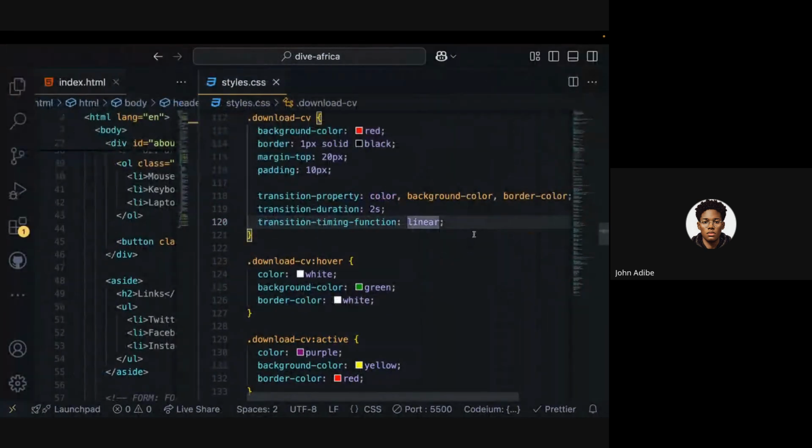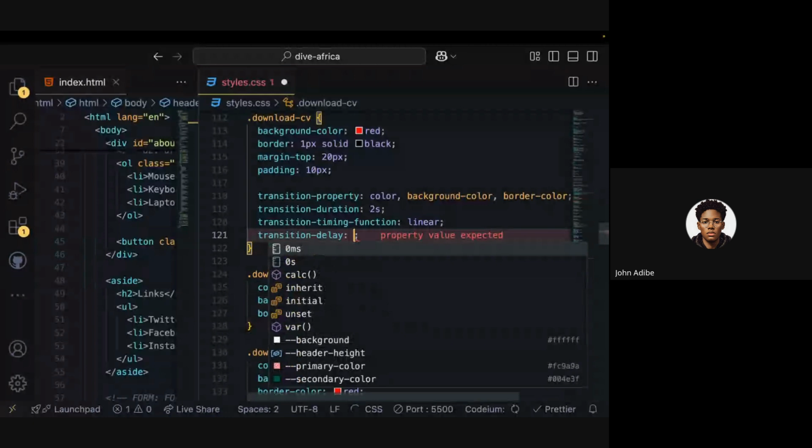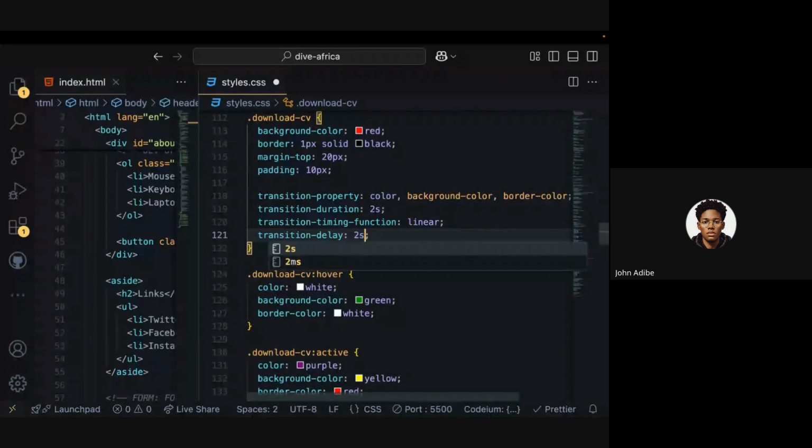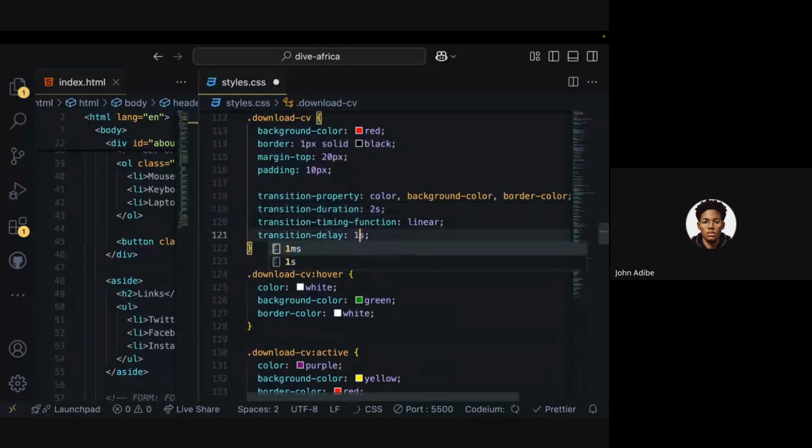So yeah, and then there's another property. We have transition delay. You probably want to put a delay on it, because you don't want it to start immediately. You can set the delay to any value. The S means seconds, okay? So I can set the delay to 1 second, so it takes 1 second before you start transitioning.